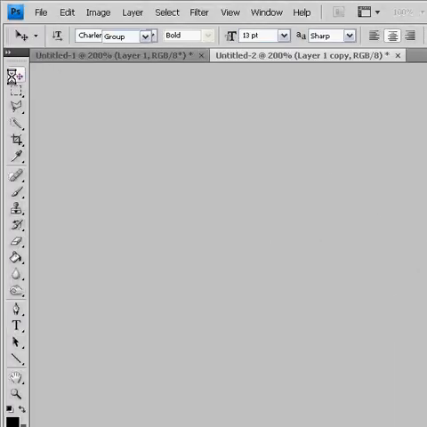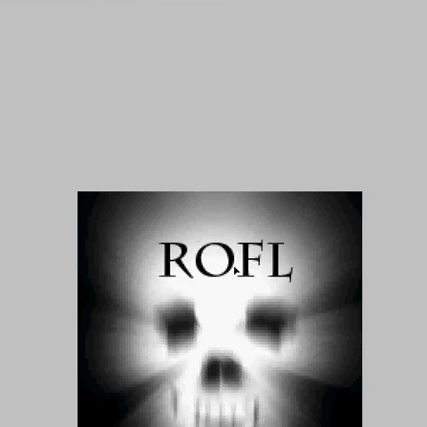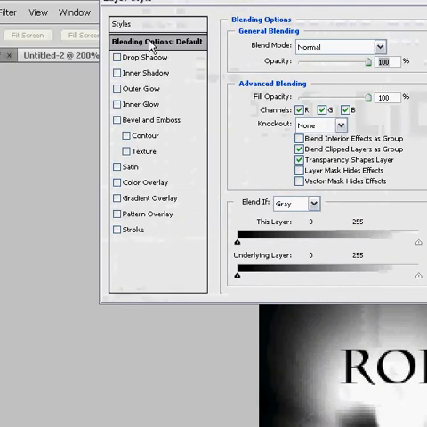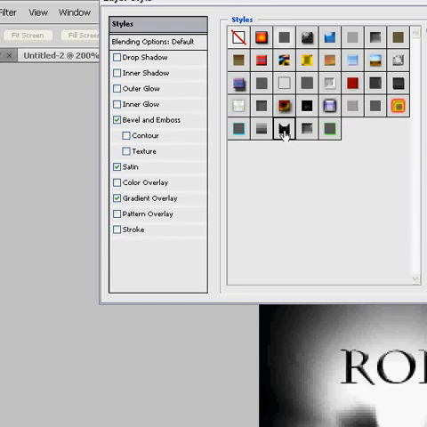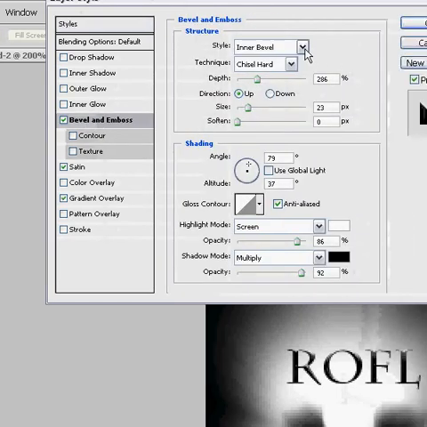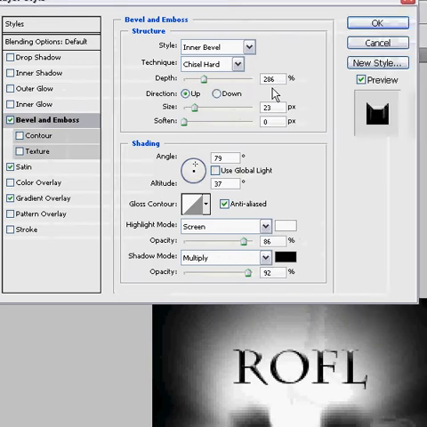Now we're gonna add some blending options. I already have the style, but I assume you don't. First we go to Bevel and Emboss, Inner Bevel, and then Technique at Chisel Hard, and the depth at 286%, the direction at up, the size at 23, and soften at 0 pixels. The angle at 79 degrees, then don't use global light, and the altitude at 37 degrees.